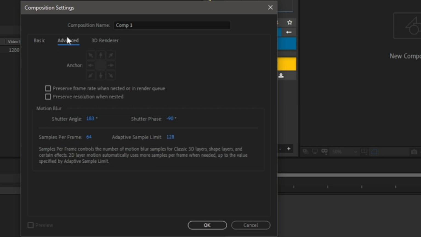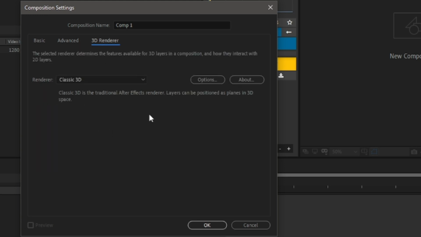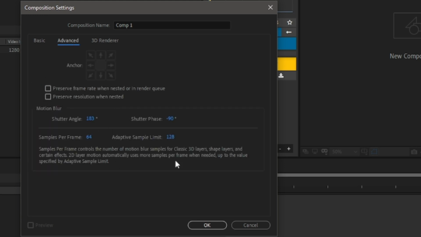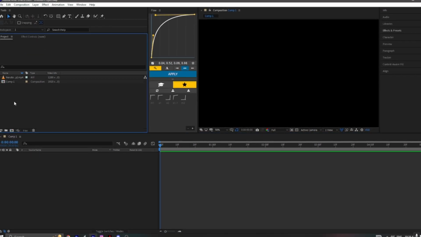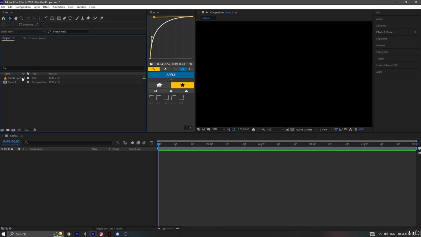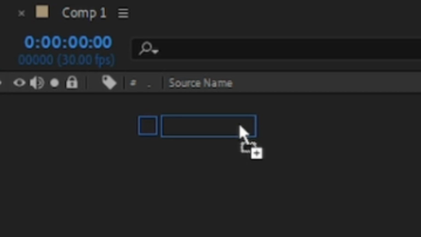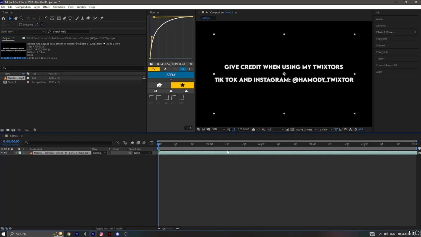For the advanced settings, this should be good enough. And then there's 3D renderer, you don't need to change it. You can copy my settings from this one. Create a comp, and you have a comp now. Now what you're gonna do is click it and drag it to the timeline interface here.